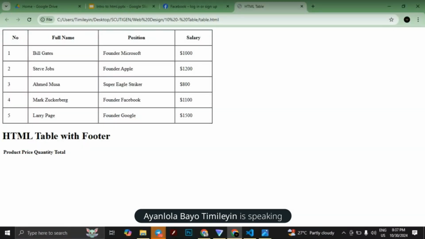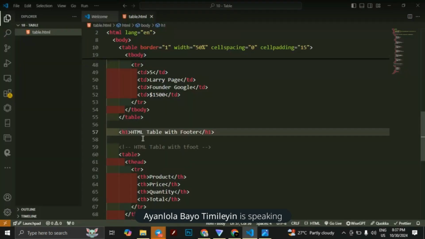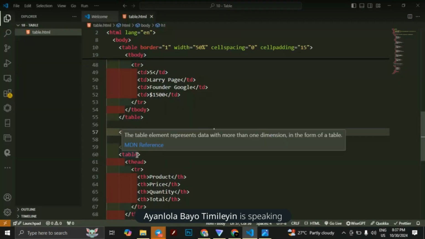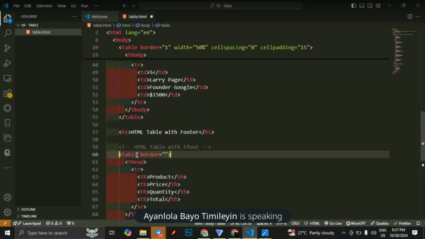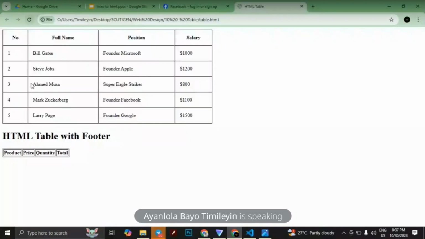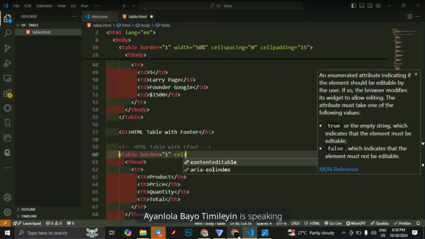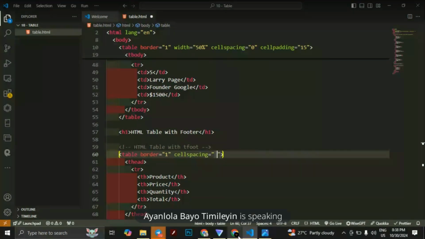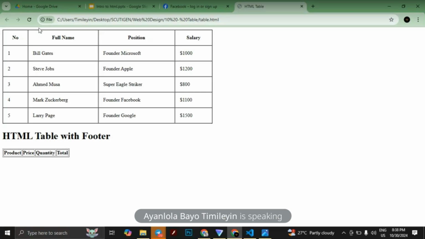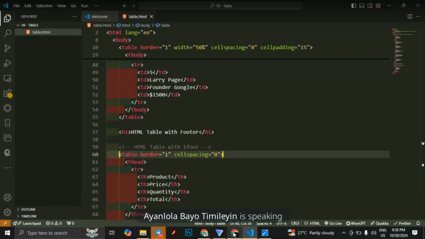So next up, no border yet, and that's because we haven't introduced the border attribute in the table element. To do that, you get the border, and then set the value to 1. And boom, good. But we have cell spacing, and you already know how to remove it by setting the cellspacing attribute to 0. Save, refresh. So let's increase the width as well. Give it a width of 50%.